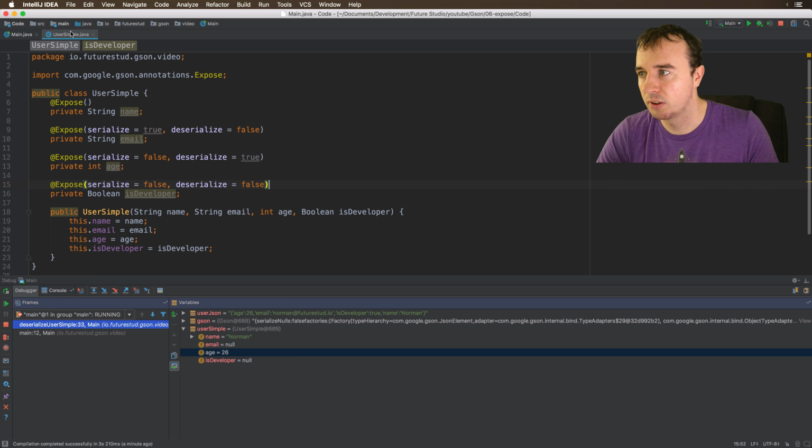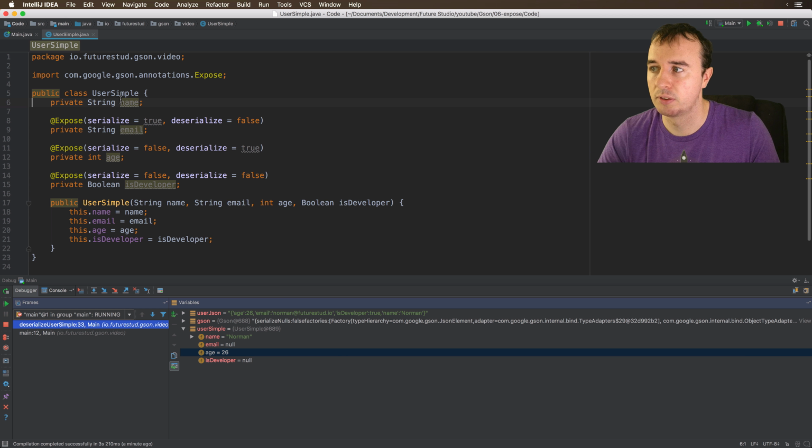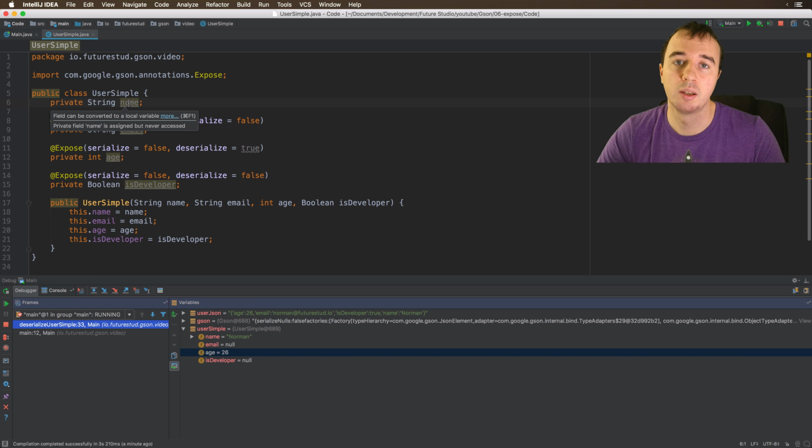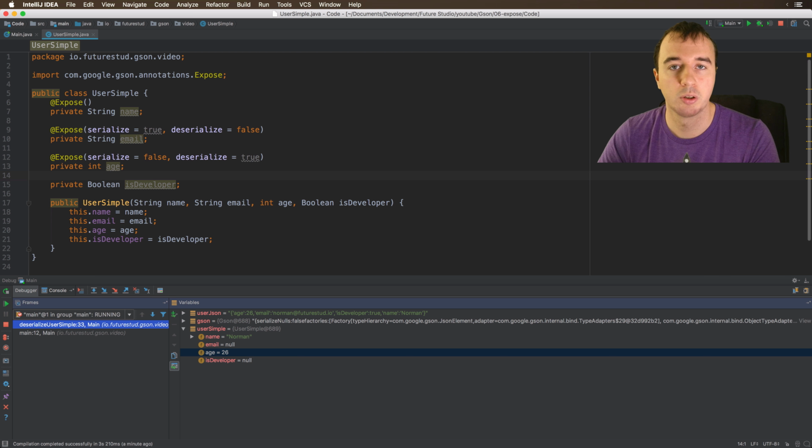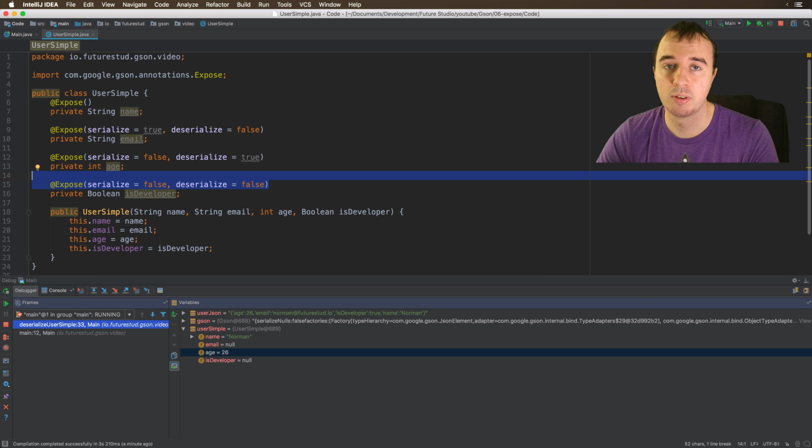There is one thing to know, and that is if you don't have an Expose annotation for a property, it will completely be ignored. So the disadvantage of this way of doing it is that you need to add this annotation to every single property you want to have included. In other words, you could also kick this one out because we didn't want isDeveloper included in serialization or deserialization. But I like having them in all of them just to specifically say, hey, I don't want this included.